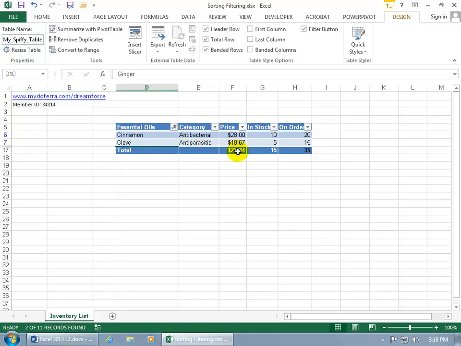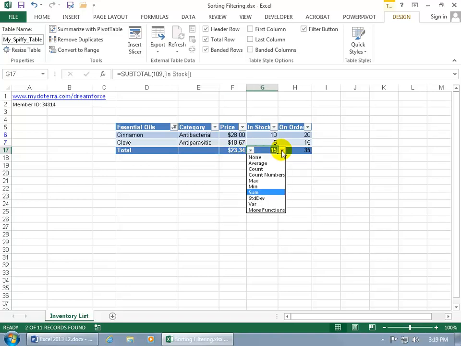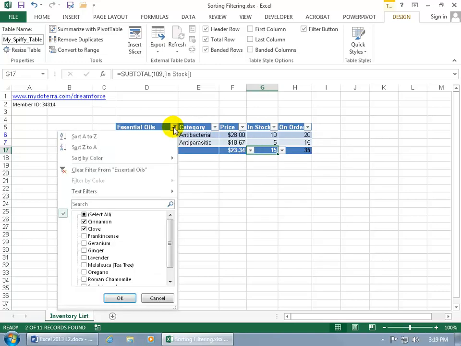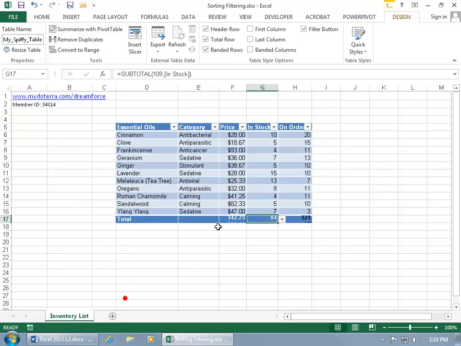As you recall in an earlier training video, we added our totals row, and this did the average for the price column. So there's the average between the two, and if you want to verify it, click on the drop down arrow and you can see that average is highlighted. Let me hit the escape key and let's go to in stock, click on the drop down arrow, and it's adding up or summing up the range there. Let me hit the escape key, and then to go ahead and unfilter this, click on the one that has the filter, the drop down arrow, and select all, click OK, and there you go.